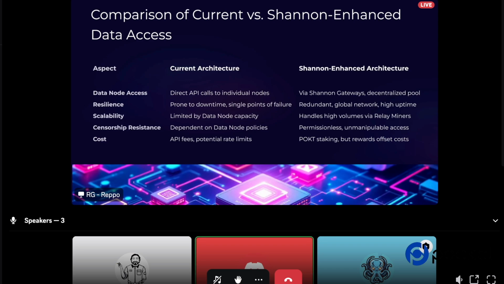So here's a side-by-side comparison of the key advantages of using Shannon in our case. Again, it improves access, resilience and uptime go up, it handles higher volume, and the one that I'm most excited about is censorship resistance. That works very strongly with the ethos of Web3. As well, the cost is what we're projecting to go down, rather than working directly with one data provider.